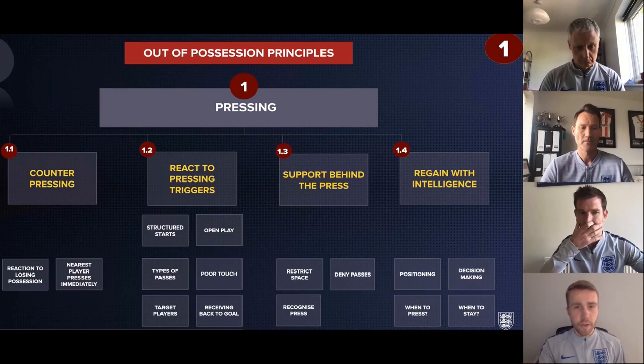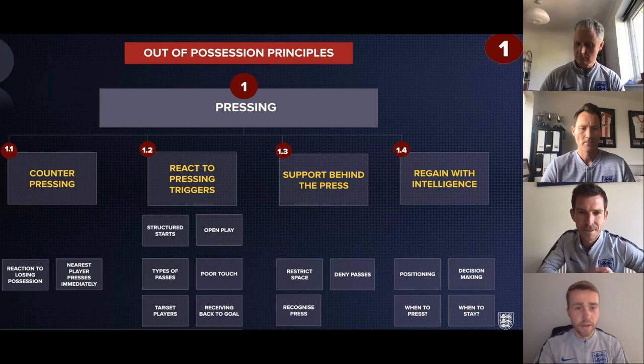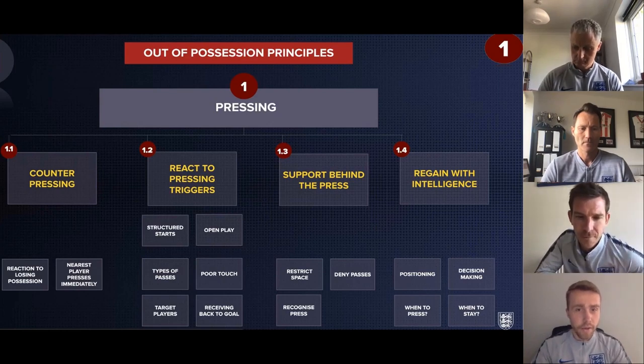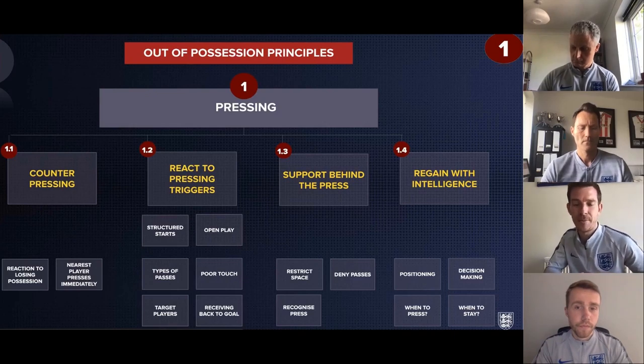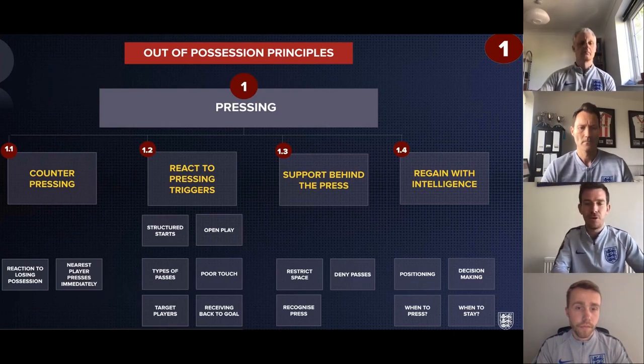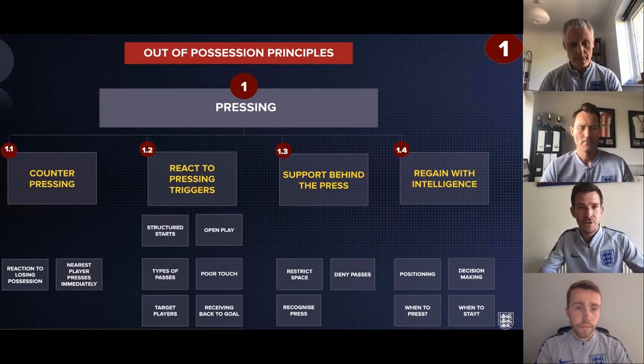And I guess, Richie, that's why one of the main strap lines is regain with intelligence. So understanding the when, where, and how you're going to go about it. And I think back to your initial question, our teams might look different in terms of when that pressing happens, because depending on your opposition, your game plan might be different. So the situation may be different.